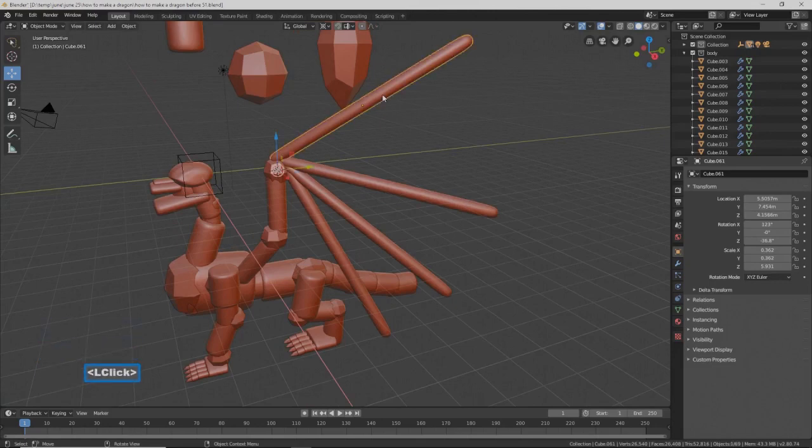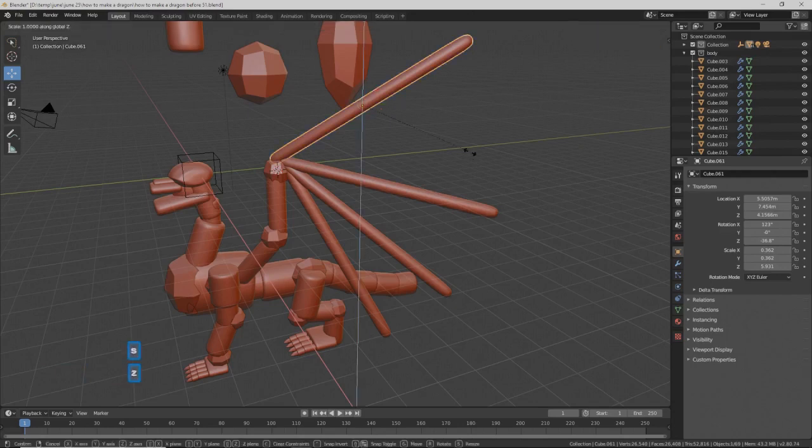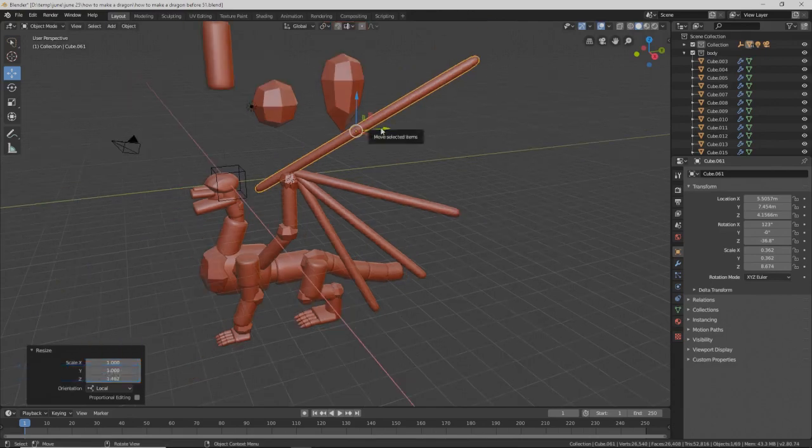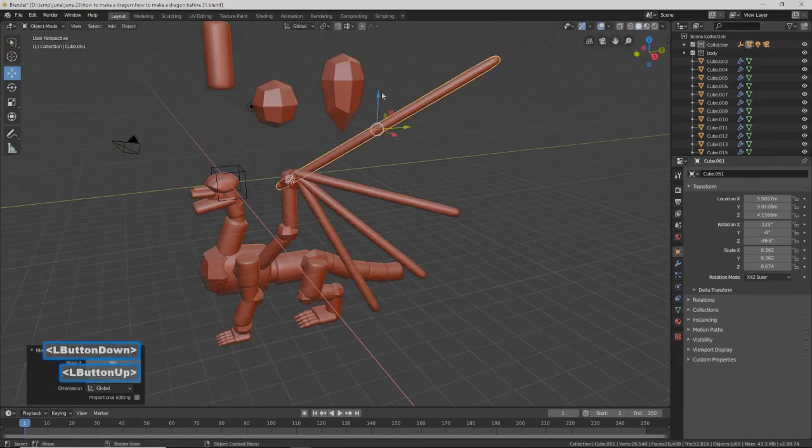I'm gonna click here. Let's change this pivot point back to the median point, which is the default pivot point for Blender. We'll press S, that's the scale on the Z-axis, twice. This one should be longer than the other pieces.